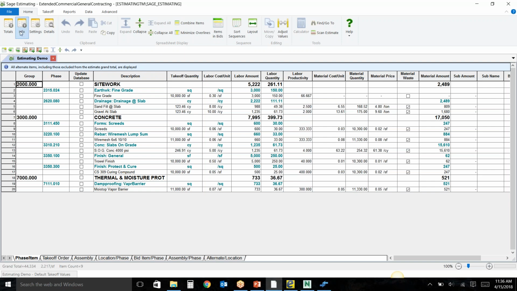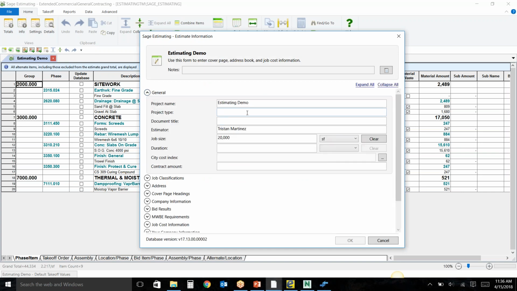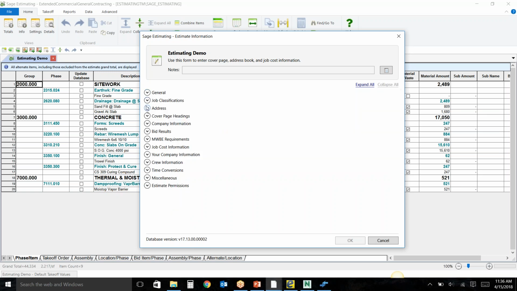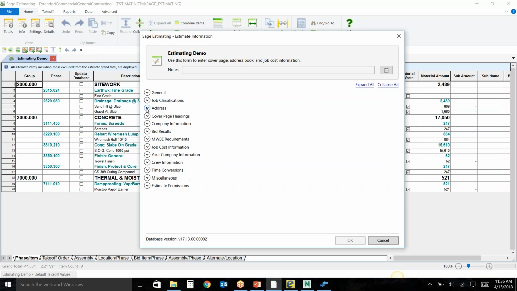Whenever you create a new estimate, this is the window that pops up. And here's where you would enter in all the information pertaining to the job that you're creating your estimate for, where you enter in the name. You can put in the estimator that's working on it, in this case, that'll be me. Enter in the job size, so on and so forth. We can also add things like the address, the overall location of where this job is going to be located.